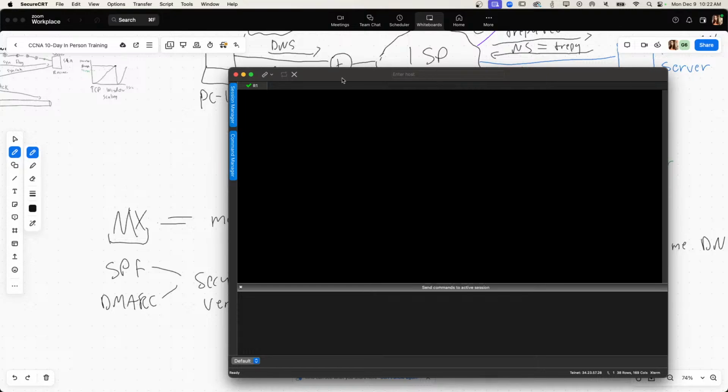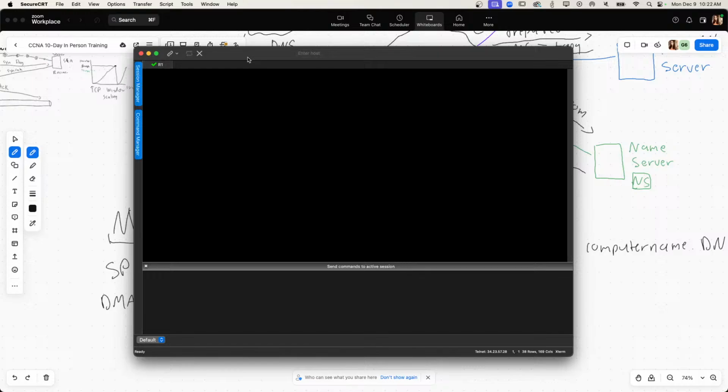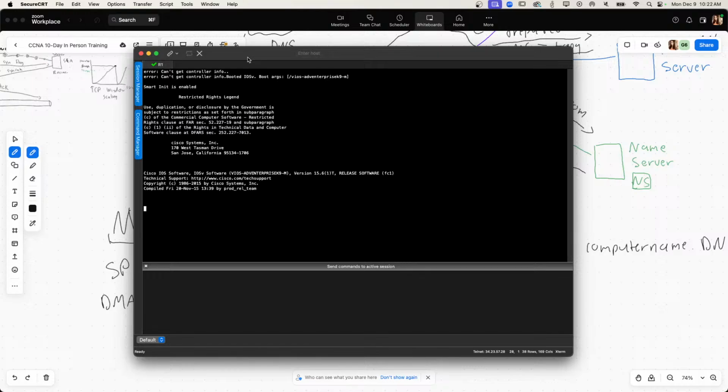So I'm going to show you a couple different things here. One, how to set this router to point to a DNS resolver, like 8.8.8.8, 1.1.1.1. I'm also going to show you how to turn off DNS, how to tell that router, hey, we don't need to search for anything via DNS.